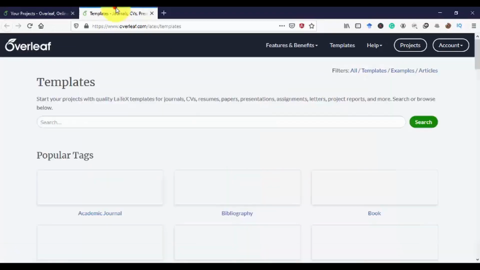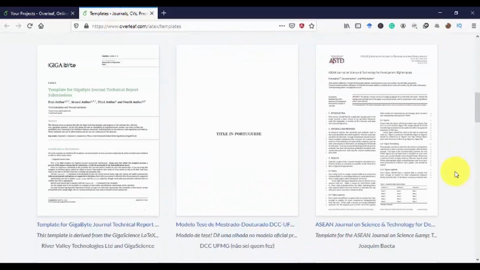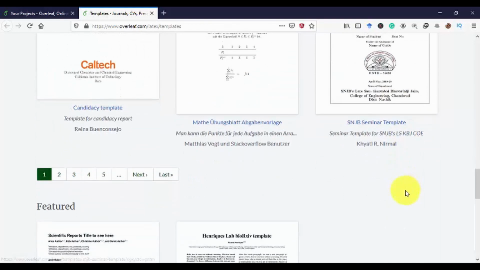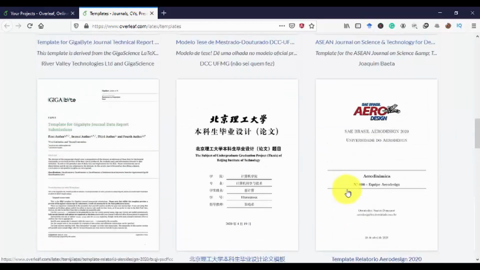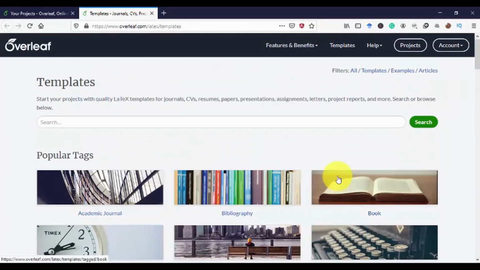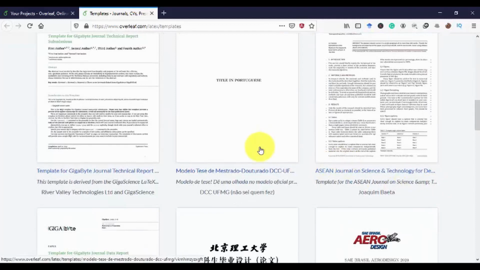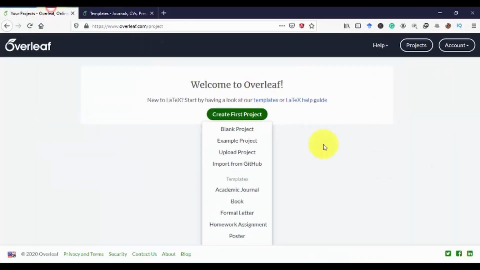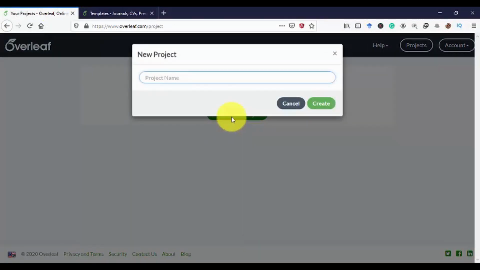These templates are nothing but some ready-made formats, like those from institutions, some theses, presentations, and some resumes, or many others are available in the template section. You can download and upload, or you can open a copy of this file in your account and you can modify it. I'm going to create a new project.